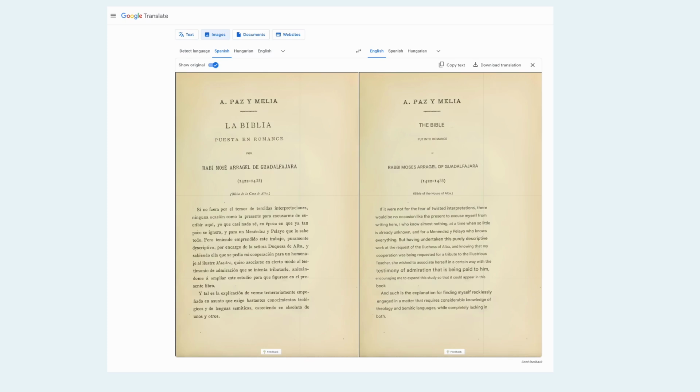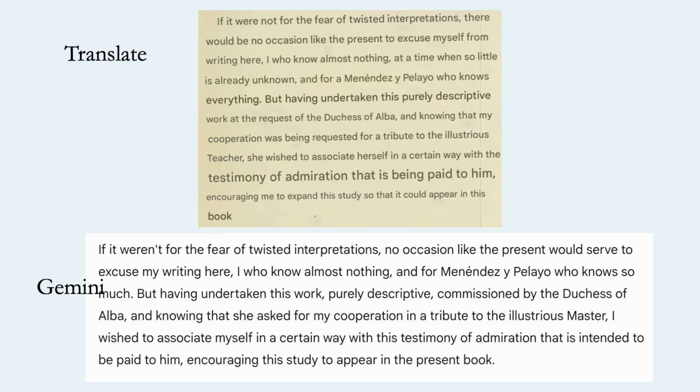Here's the Google Translate version of the document, side by side with the Spanish on the left and the English on the right. Here's the English translation with Translate on the top and Gemini on the bottom. They are very similar, but the Translate version is more accurate. I would choose Translate over Gemini.